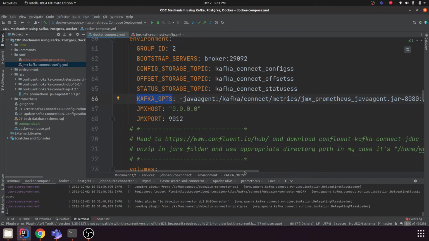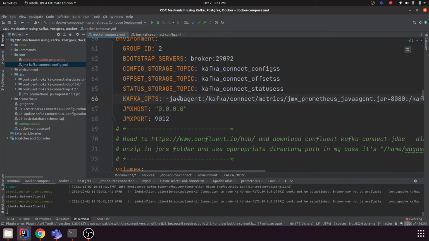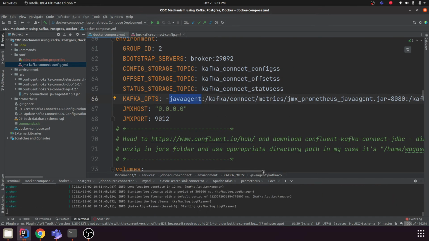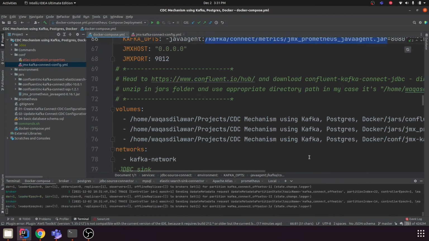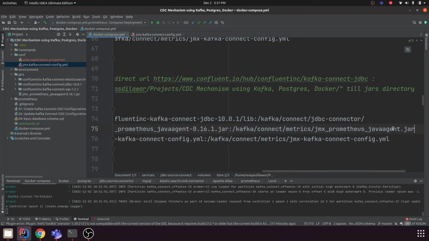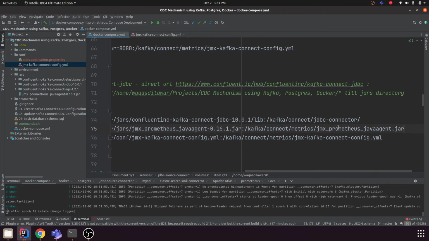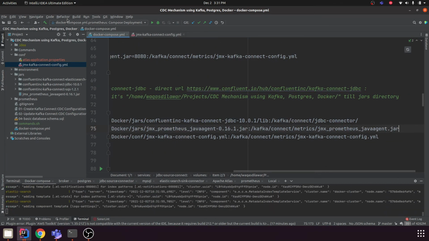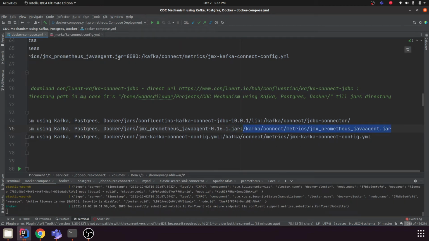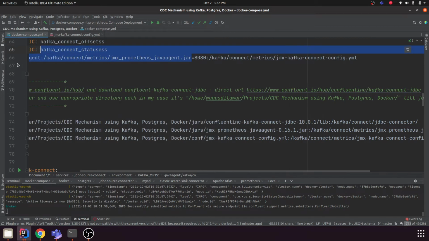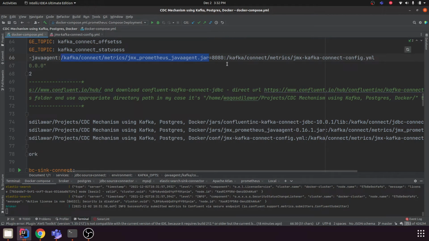This is the Kafka opt. We have to have this Java agent, and we need to provide this path of the jar, which we actually just mounted here. If I can show you, this path should be reflected right here, and this is the path of that configuration file, which is right here.